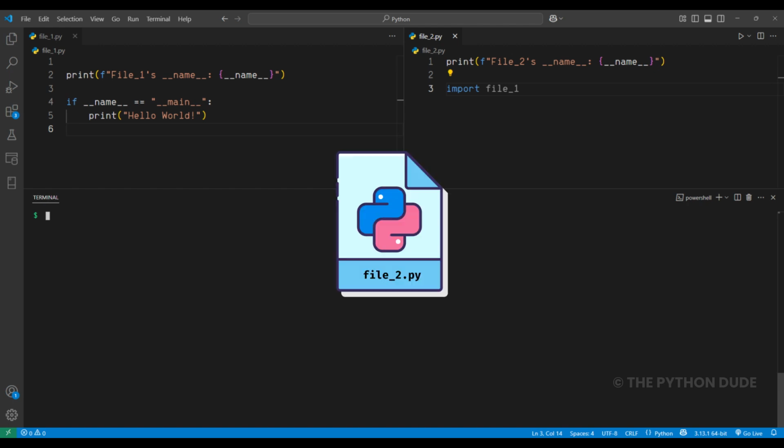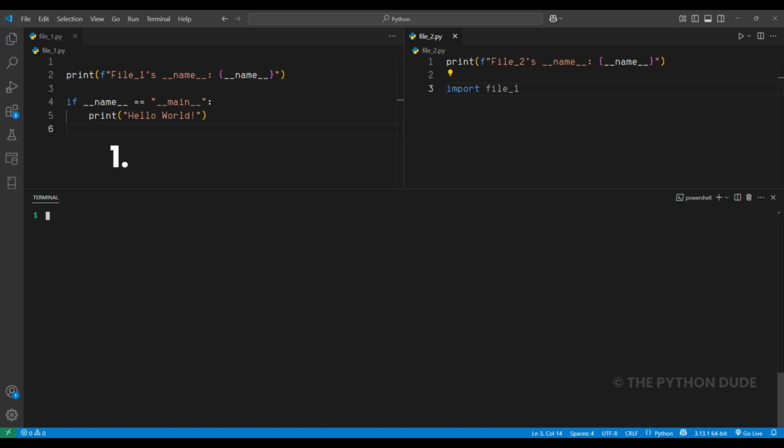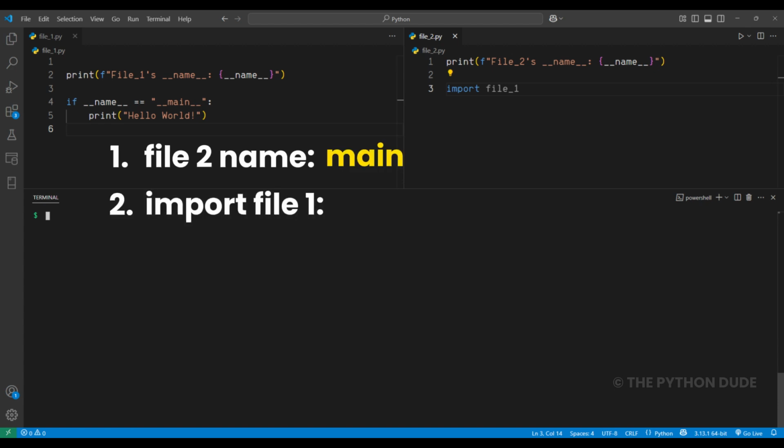So, when we run file2, here's what will happen step by step. First, file2 will print the value of its name variable. Since we are running file2 directly, its `__name__` will be `__main__`. Next, we import file1. This will trigger the execution of file1. However, since file1 is now being executed as a module and not as a standalone program, its name variable will not be `__main__`. Instead, it will be assigned the name of the file itself.